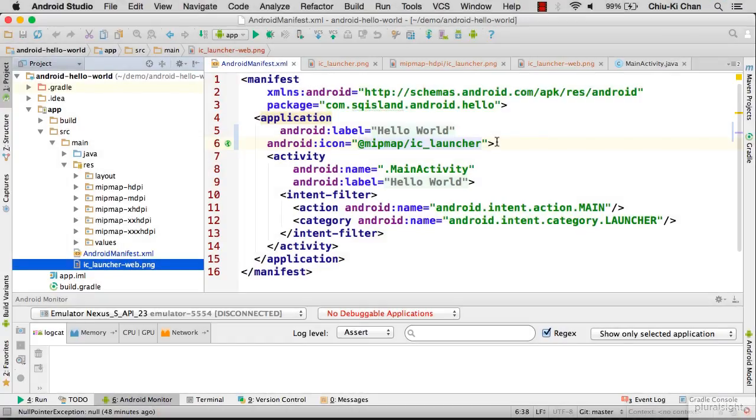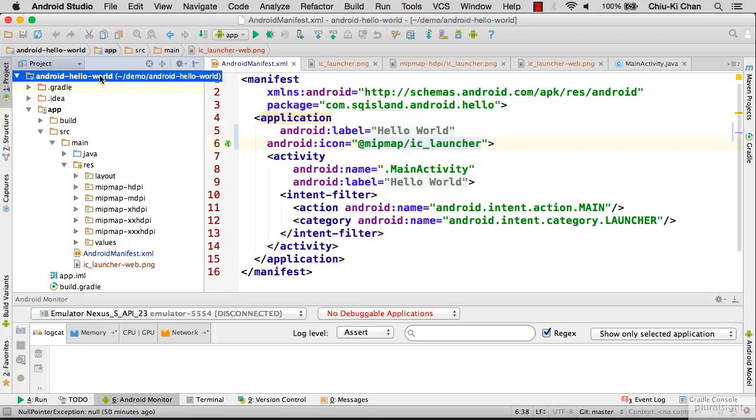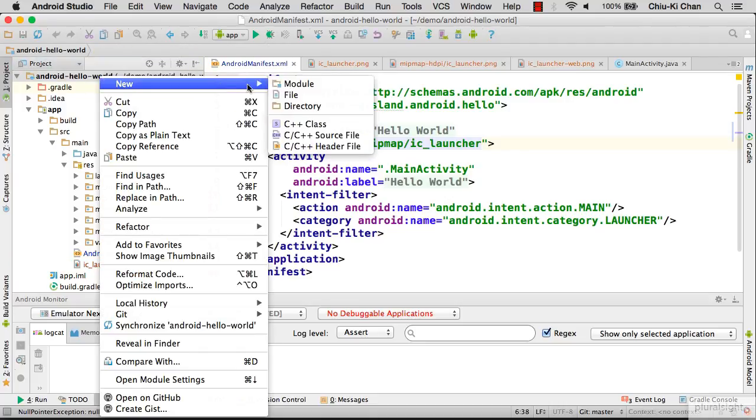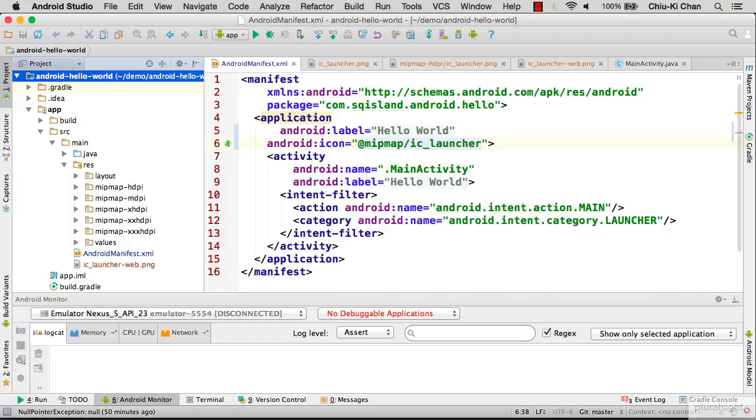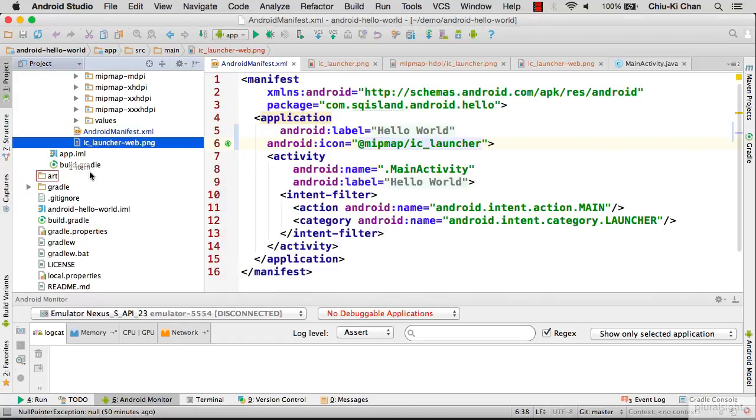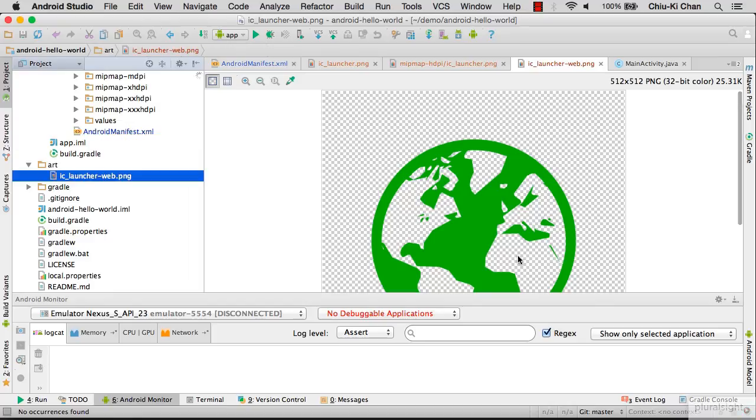Before we move on, it is good practice to save our progress. We are going to use the Git integration built into Android Studio. This only works if you did git clone in the first step. Before we do that, I'd like to move the web icon into a separate folder. Go to the top level, click, and then right-click. Create a new directory. Let's call it Art. We are going to move the web icon there since it is not really a part of the app.